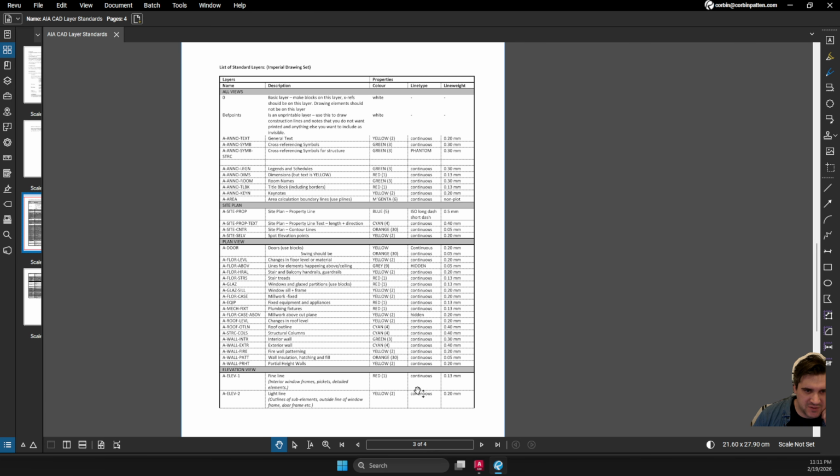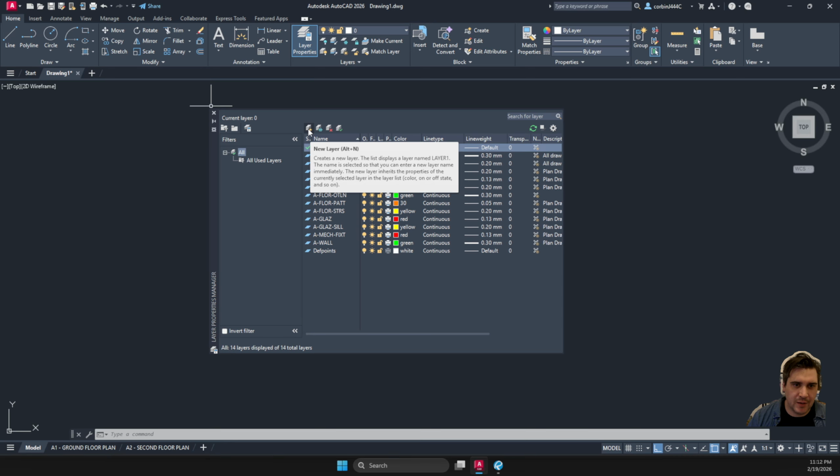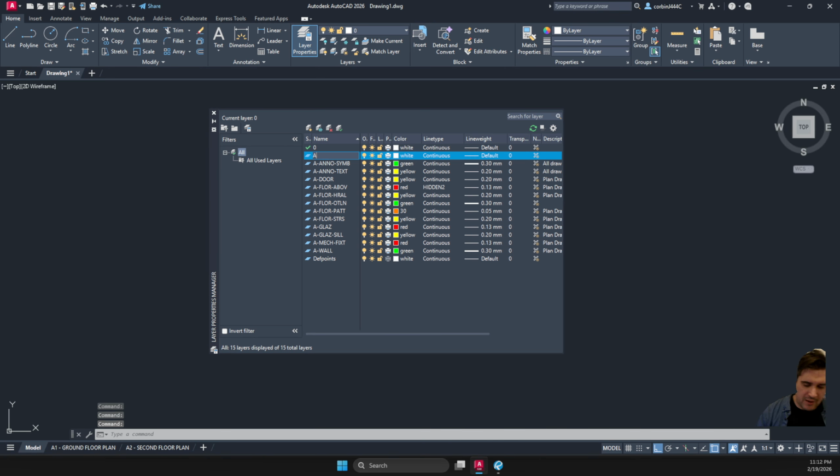a layer perspective. So we have here our doors. Our doors should be yellow, and they should be 0.2 continuous, continuous being a solid line. So let's go and set that up here. And so we have our layers. We have this door already here, but we can start by clicking this, and I'm just going to call this A-door 2.